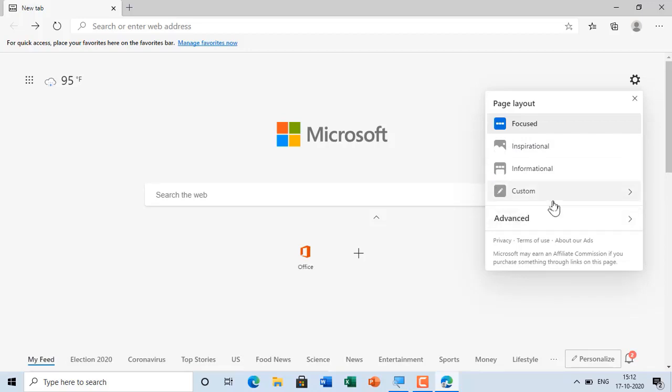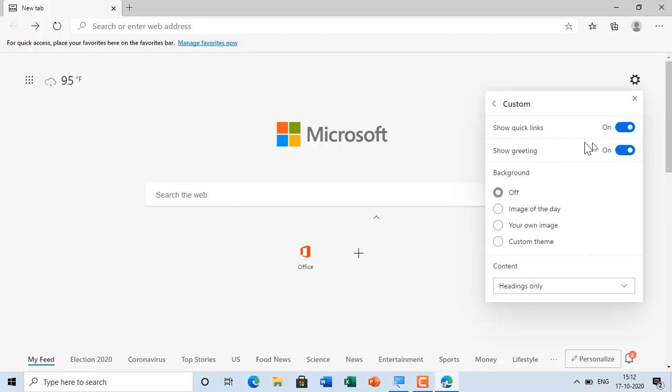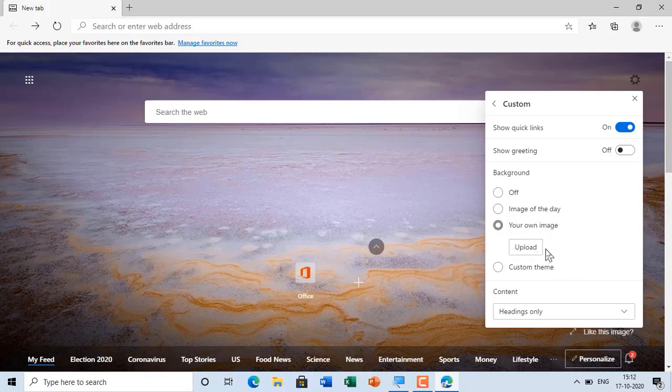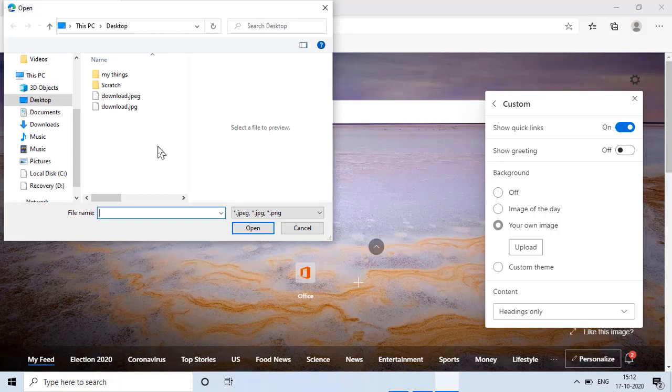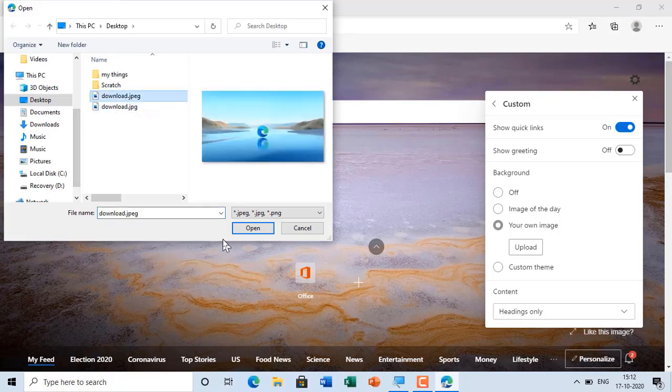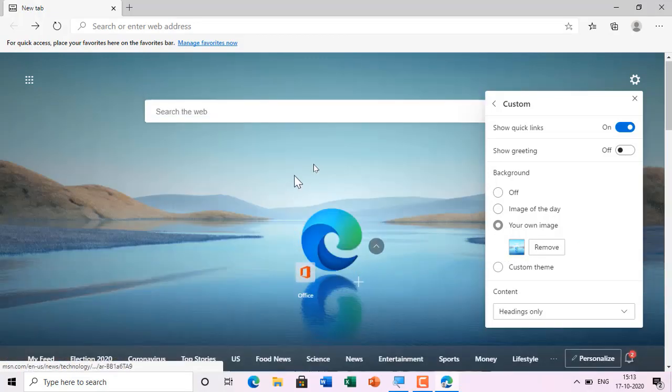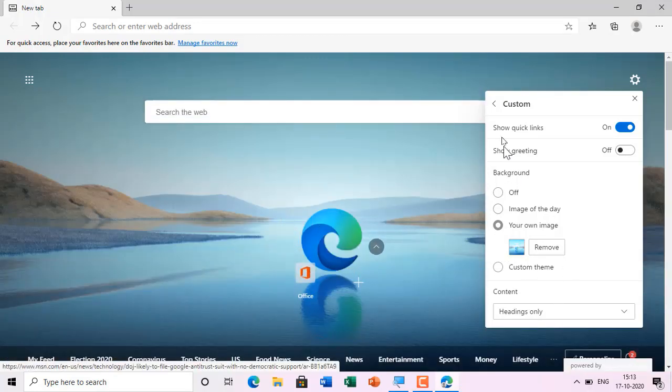You can also bring your custom settings, like if you want to show quick links, if you want to show the greeting. I don't want it. And for the background, now it's off. You can upload a background for yourself, or you can choose your own image from your computer. So let's load an image. And I have this image. And here you can see that the image has been uploaded. So this one looks good, and I want this to be my setting.